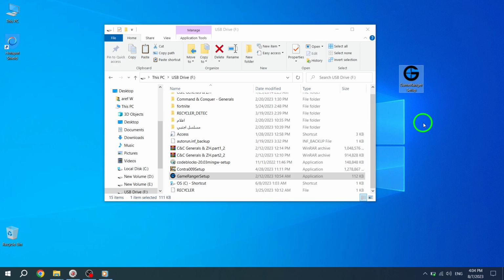And that's it. You have successfully transferred files from a USB flash drive to your PC. Now you can access and use these files on your computer. Congratulations. You have learned how to transfer files from a USB flash drive to your PC. By following this step-by-step guide, you can easily move your files and access them whenever needed.